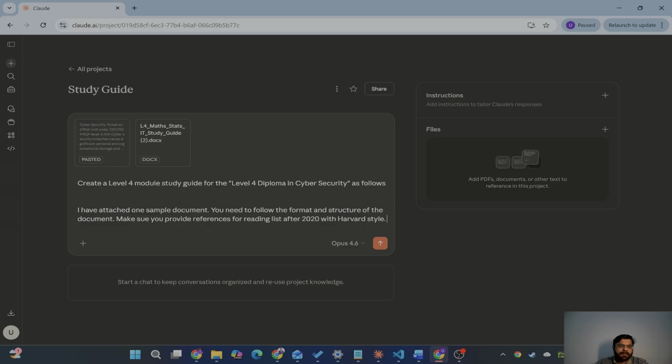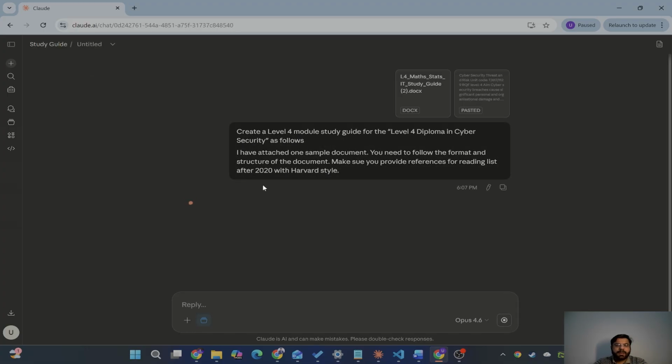This is the complete command. I have also provided the template for how this document should be created and what the learning outcomes of that specific module are. So let's run this and make sure that you are selecting Opus 4.6. So I will give this command. Now it will start working on it.